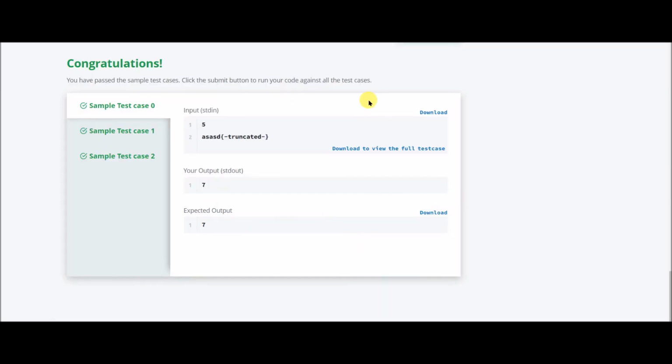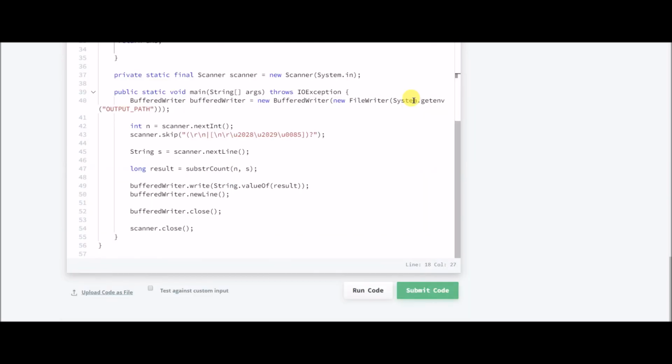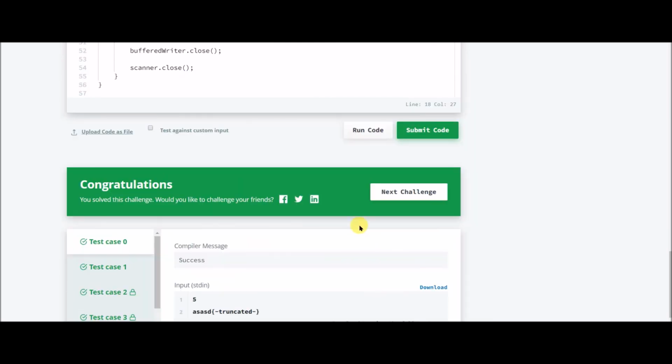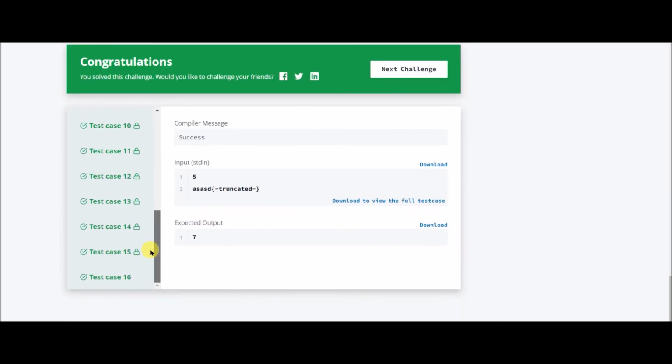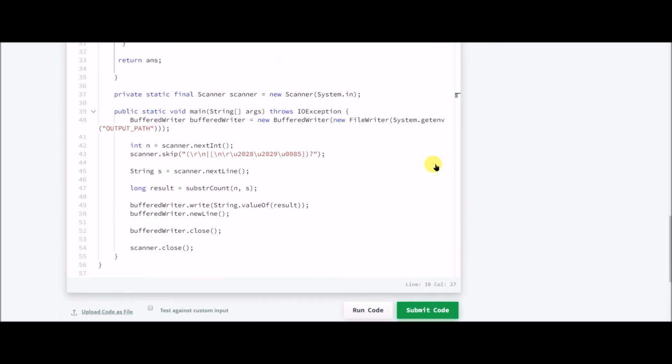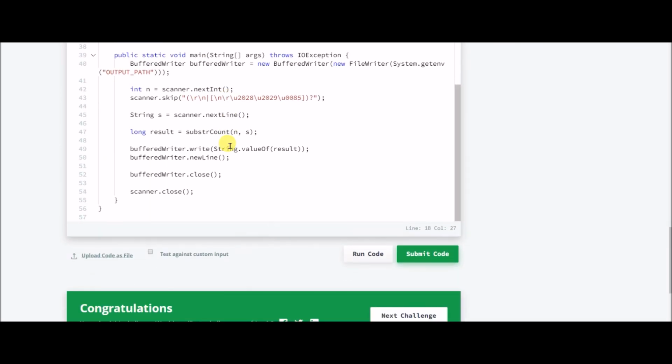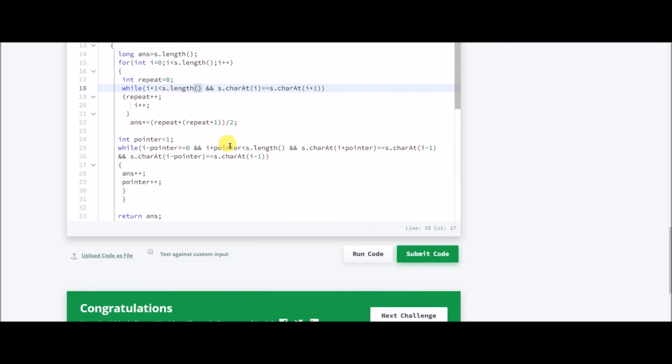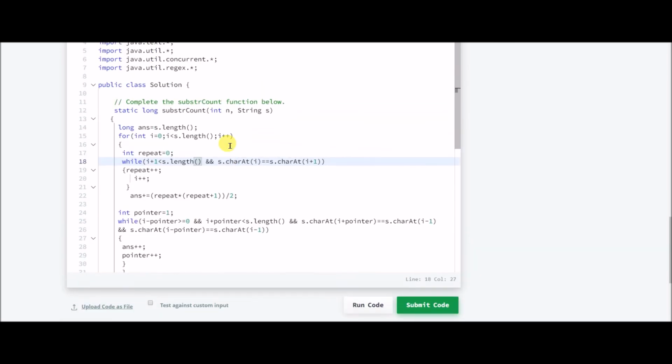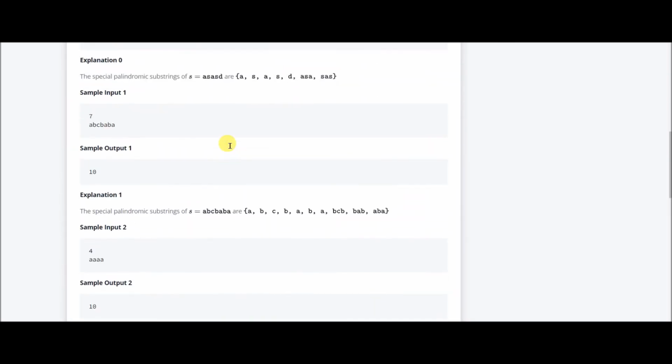Yep, the sample test case is passed. Let's just submit it. Oh, this looks too good, all the test cases are passed. So that was pretty much it, and I hope that I was clear all the way. So I'll see you in the next video.